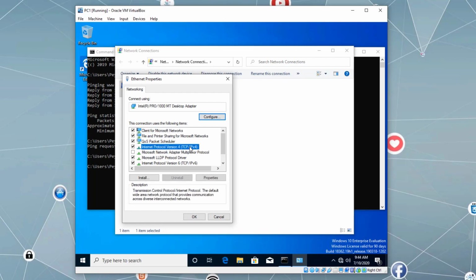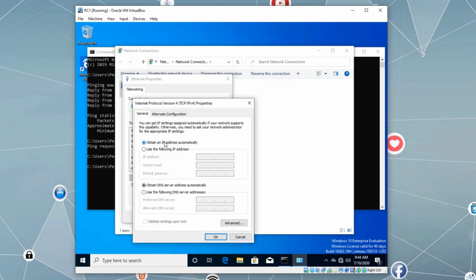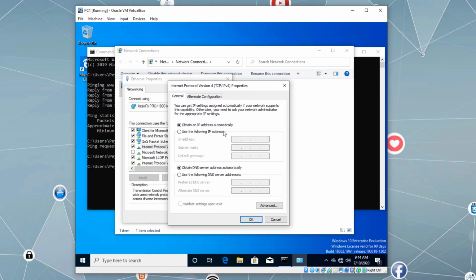So in Internet Protocol version 4 properties, we can see obtain. This is the default configuration for the TCP/IP settings for Internet Protocol version 4, and also the default configuration for IP version 6 as well. It's obtaining an IP address. This is an example of a dynamic IP address. Computers receive an IP address automatically from a DHCP server, Dynamic Host Configuration Protocol server.